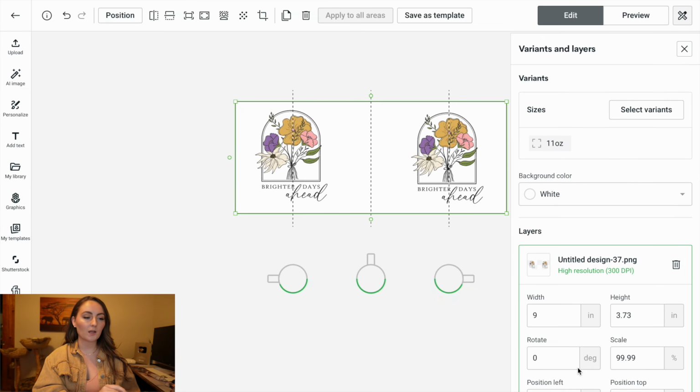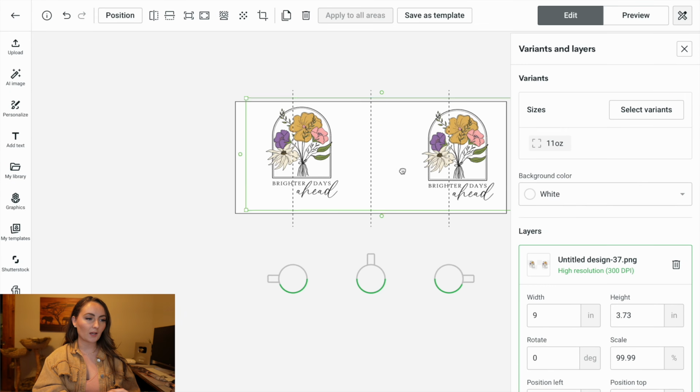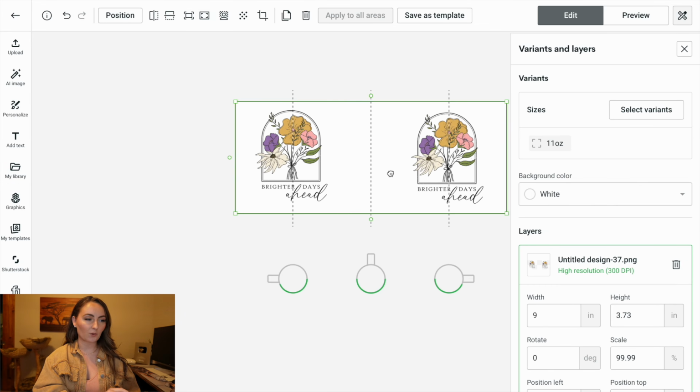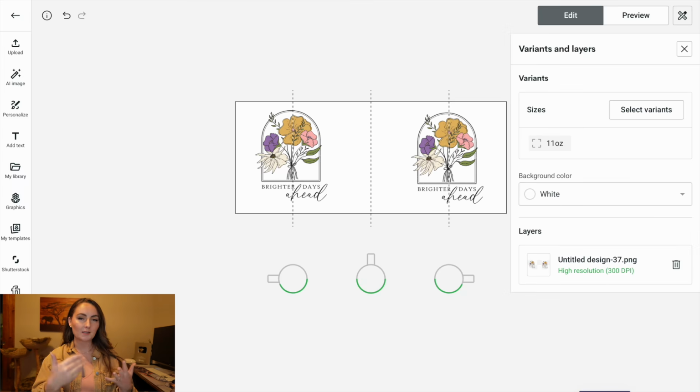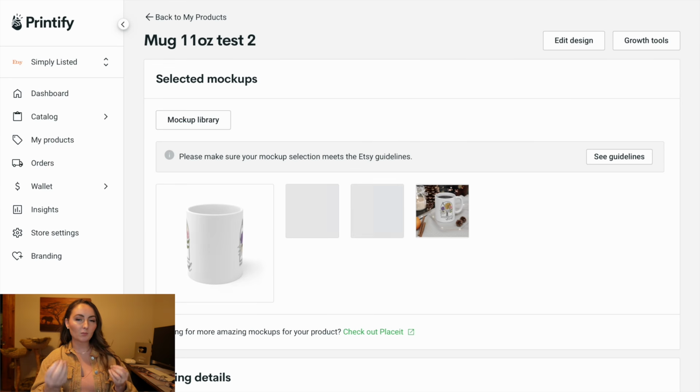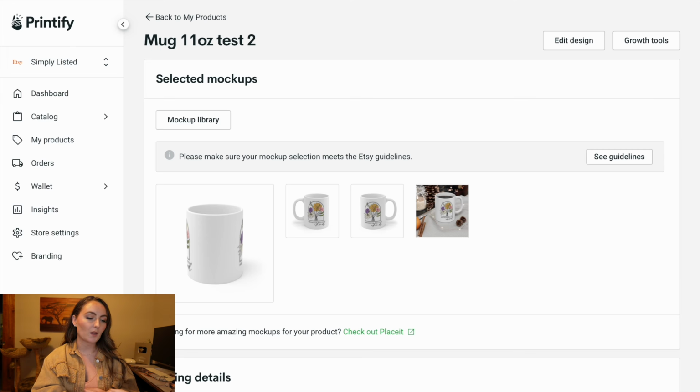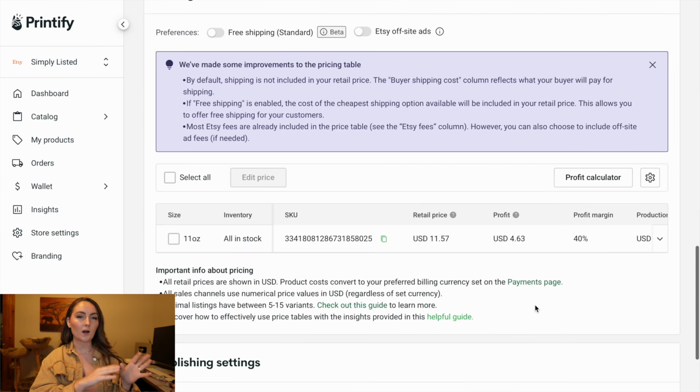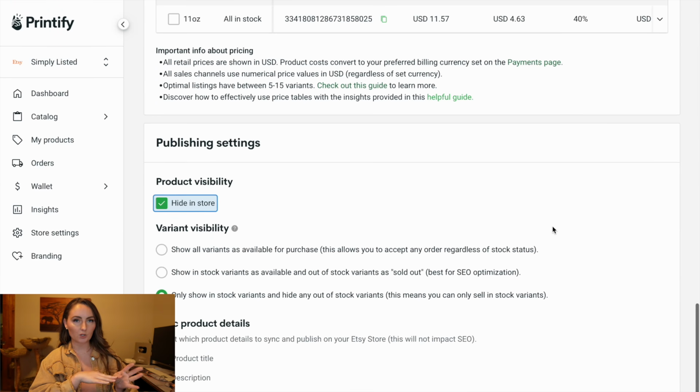So now I uploaded just the one design file that I just saved from Canva. We can see that it's perfectly lined up, just like how we wanted it. We'll save this product and publish it to Etsy, because again, all items need to be published to Etsy for us to actually create the mockups for them. So go ahead and publish this to your Etsy shop. Again, you can click Hide in Store if you don't want the mockups from Printify to be shown before you get your Simply Listed mockups up there.